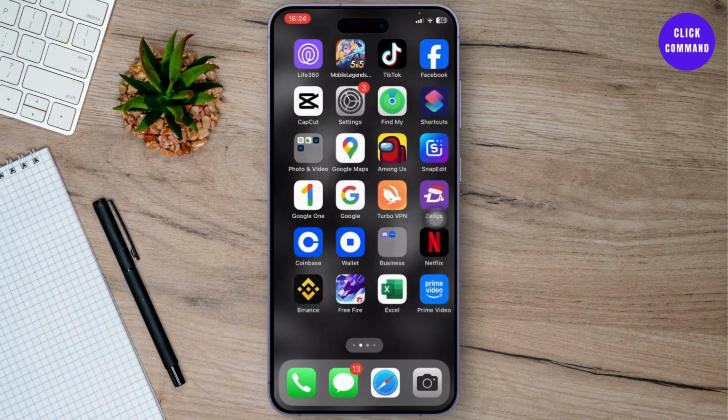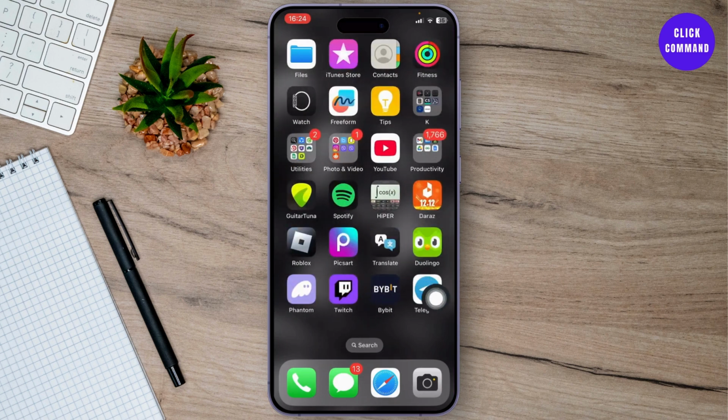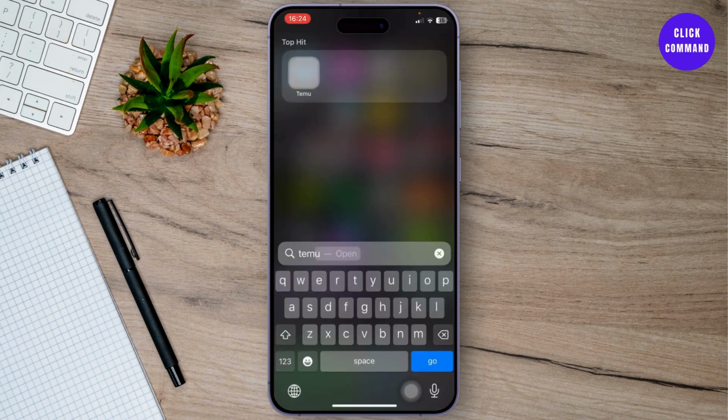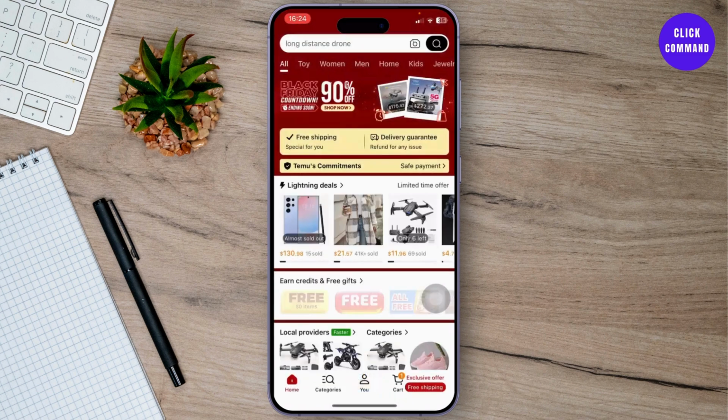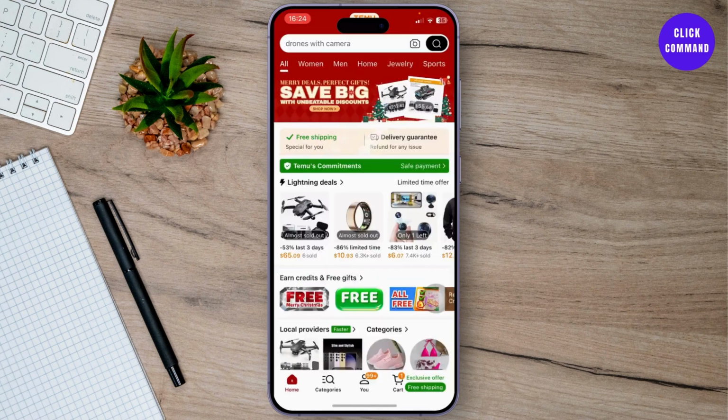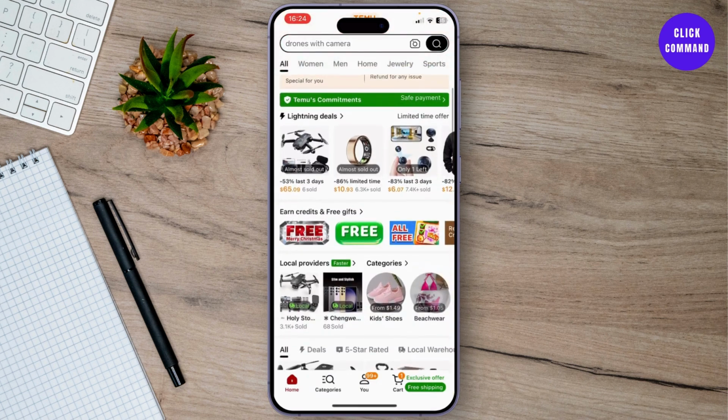In today's video, I'll teach you guys how you can place an order in Temu app. So without any further ado, let's dive right into it. First, simply open up your Temu app. If you don't have the app, you can install it from your Google App Store or Play Store. After you open up your Temu app, simply search for a product that you want to buy.